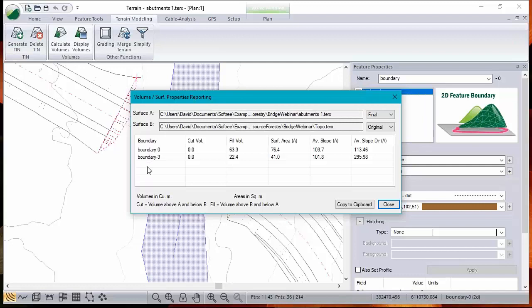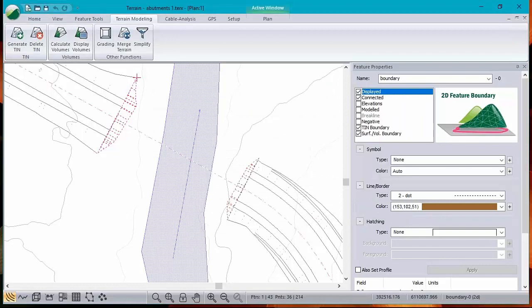So it's showing me boundary 0, boundary 3. Takes me a second to figure out which is which. That it's all fill and cubic meters there. Great. So that's one way of creating an abutment. We're almost done here. Sorry, I'm taking a little longer than I expected.